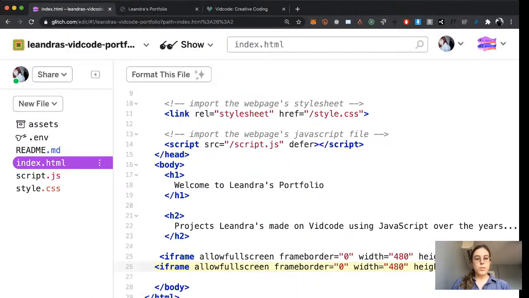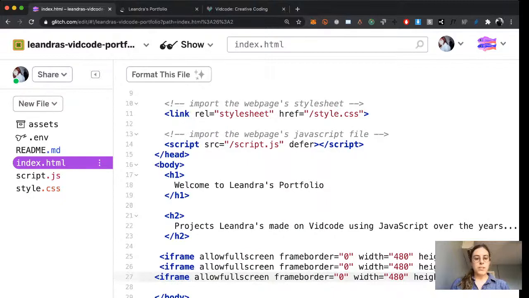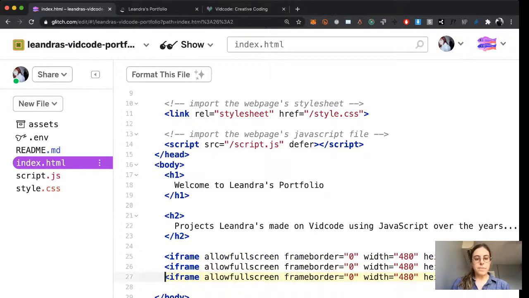And then I'm gonna choose one more. And you can see that I'm being really careful here to make sure everything lines up. This is super important when you're programming with HTML. Things can get super confusing and super hard to work with if things aren't lined up.